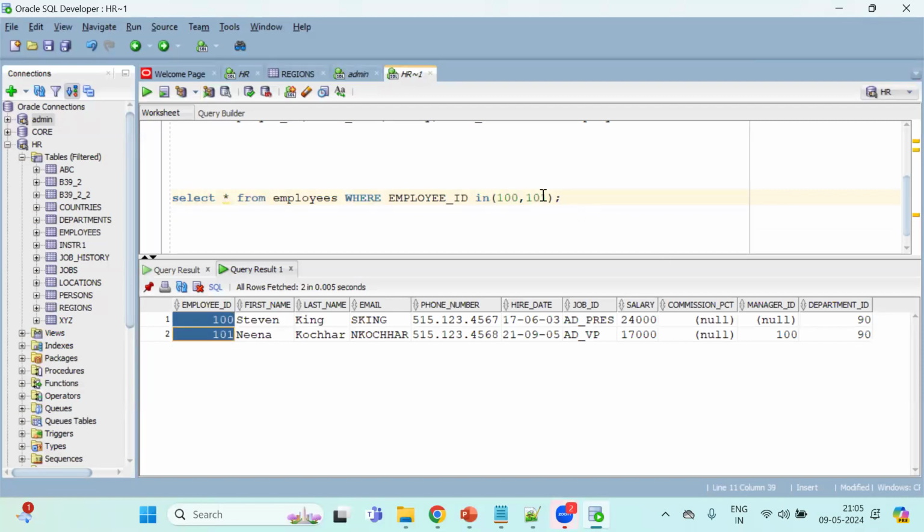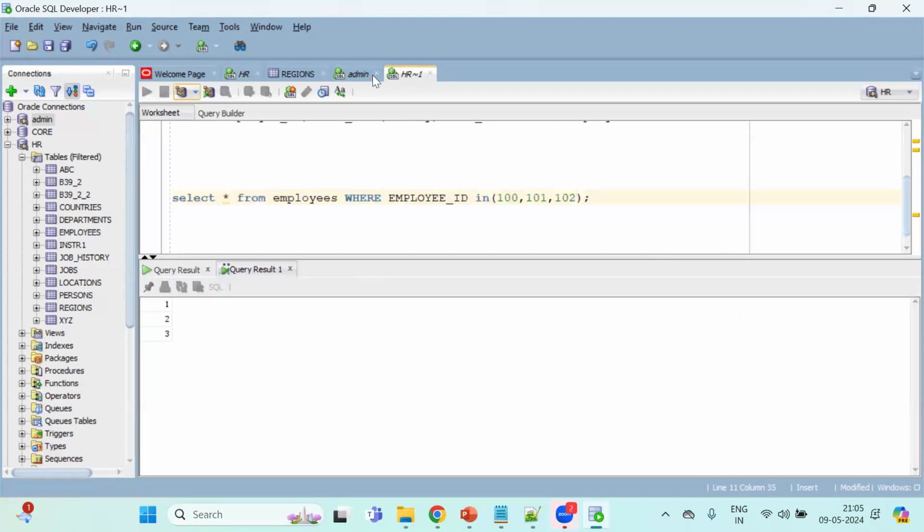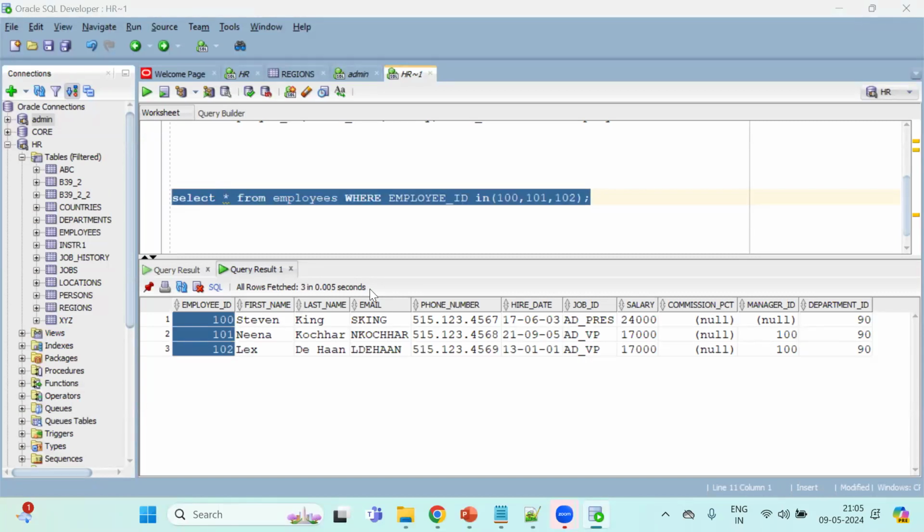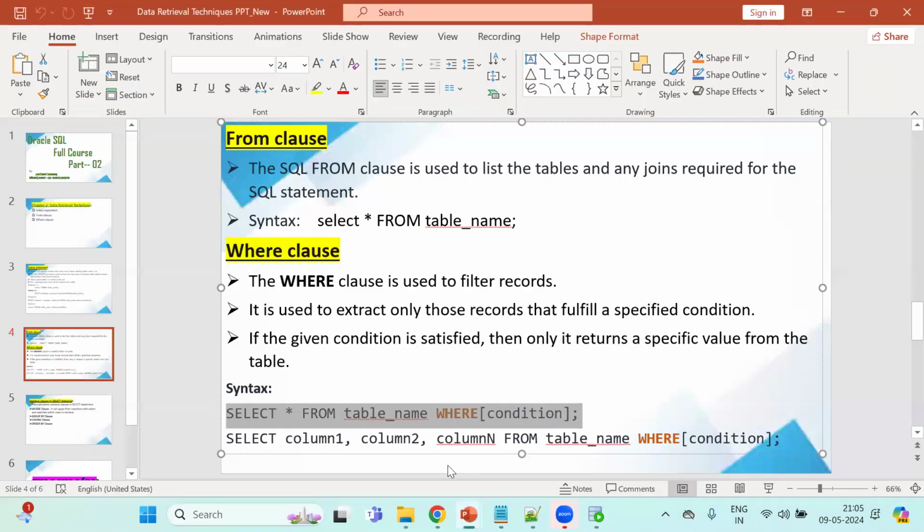If you want to get multiple values, then you are going to use a comma with the IN operator. Okay, like this, you are getting three values. This is the second syntax.